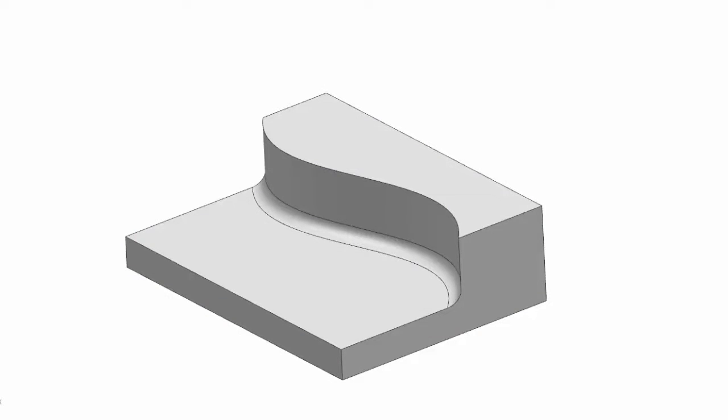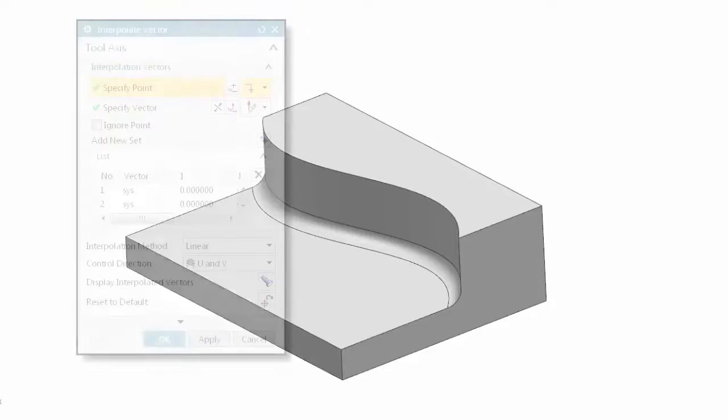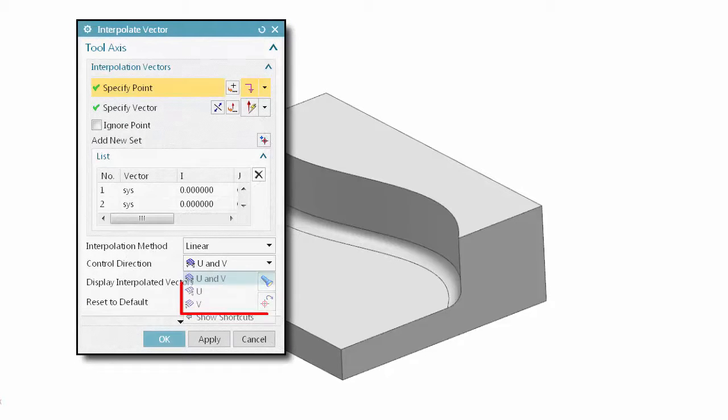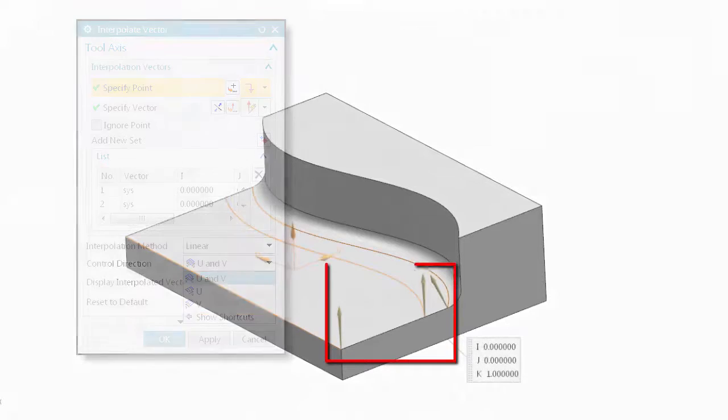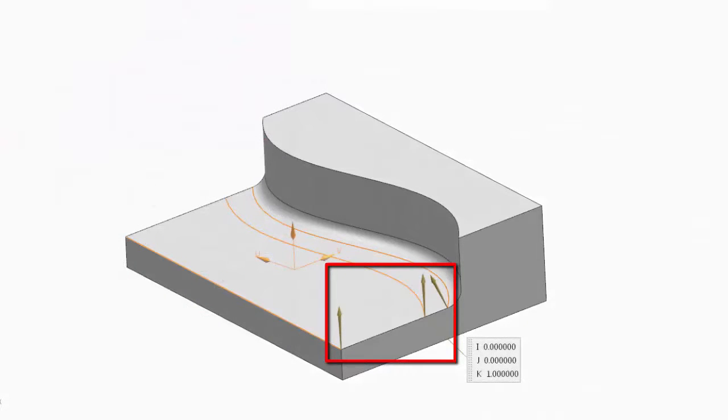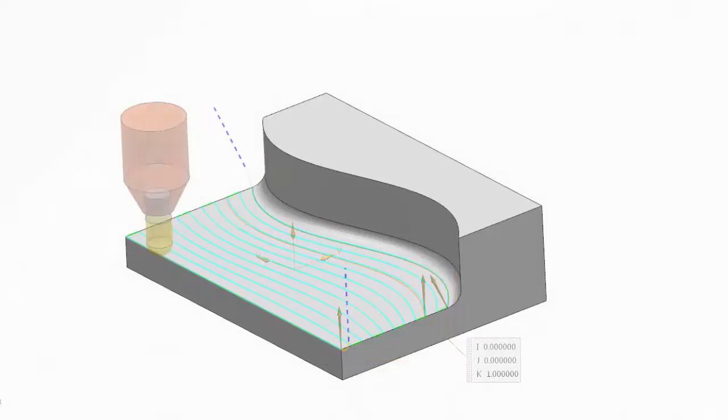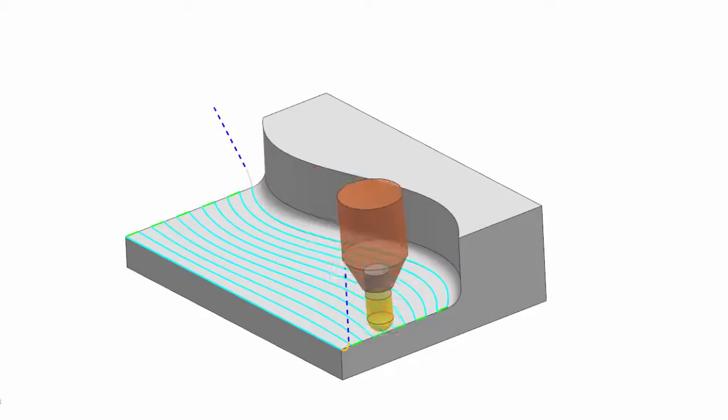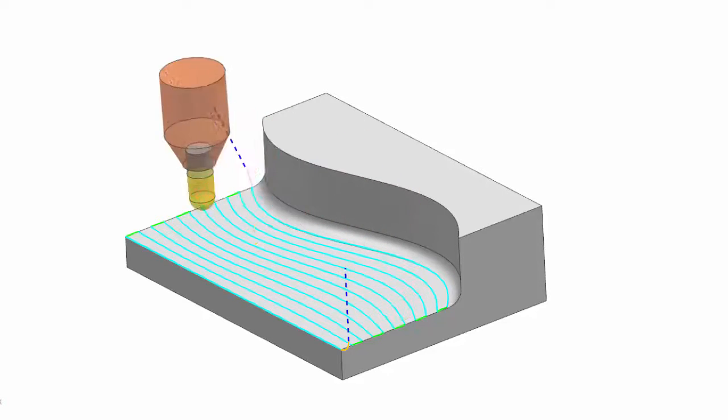Welcome to another demonstration of What's New in NX CAM. This video will show you how you can now specify either a U or V control direction and ignore system-defined vectors, allowing you to interpolate the tool axis for variable axis operations along the U or V ISO curves with as little as a single interpolation vector for each curve. This capability greatly simplifies the task of specifying a constant tool axis orientation along the entire U or V curve.